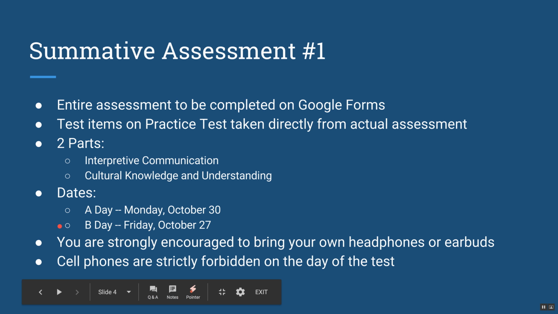You are strongly encouraged to bring your own headphones or earbuds for the test. There are audio portions of the test, and it would be great if all students were able to listen to that audio on their own. And cell phones are strictly forbidden on the day of the test, so please just leave your cell phone in your locker if you're not comfortable with that. Make sure that it does not come out during the test.